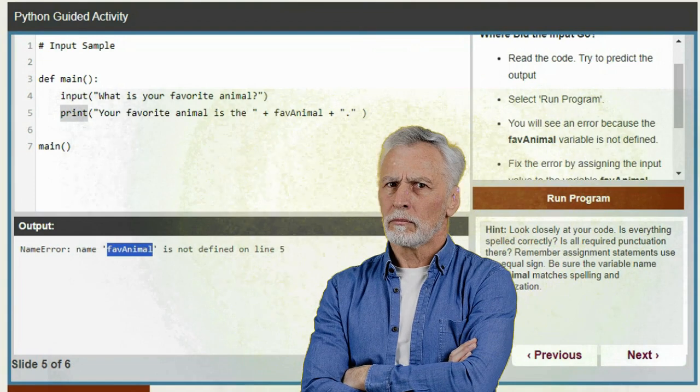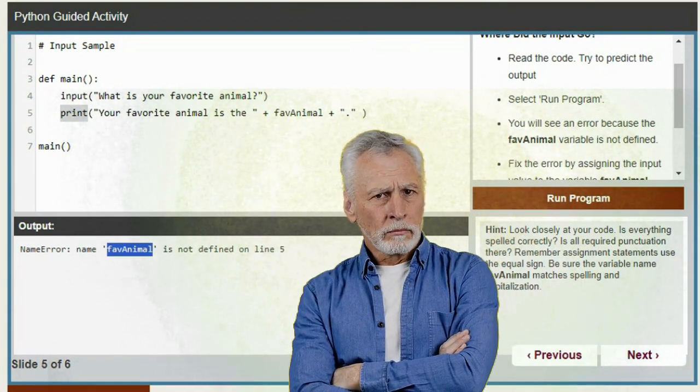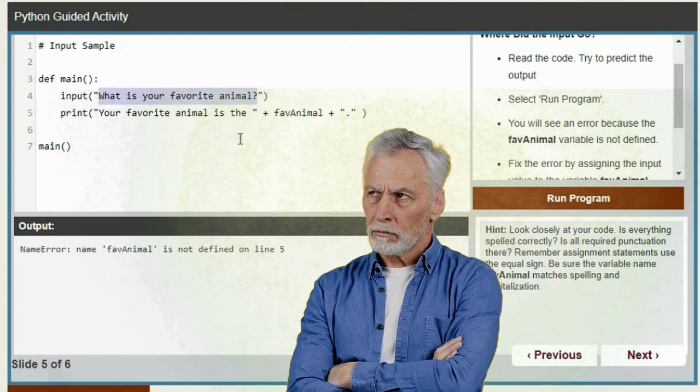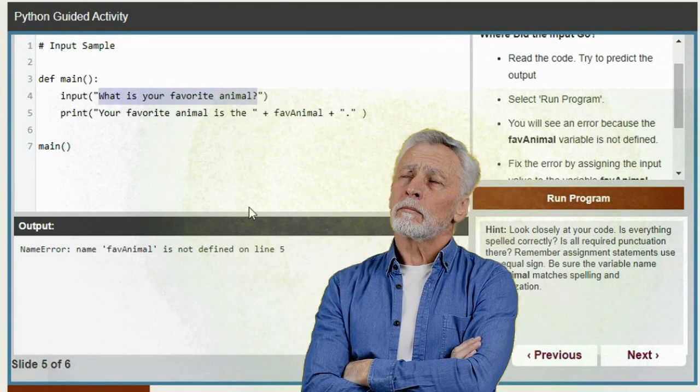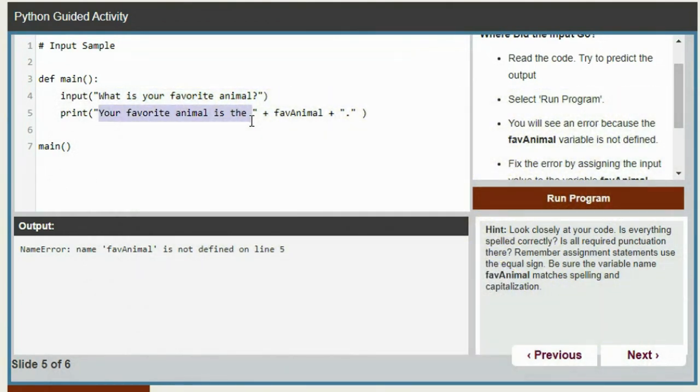See the problem? Uh-oh. Wait a minute. The input popped up the statement. I knew what to enter. Was your favorite animal? So I entered the hippo, and then I went to print it. It didn't print. It gave me an error. Anyone see the problem? I'll give you a second to look at that. See if you can tell what is the issue.